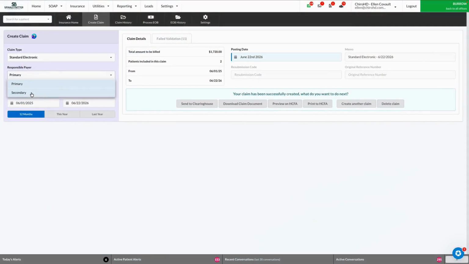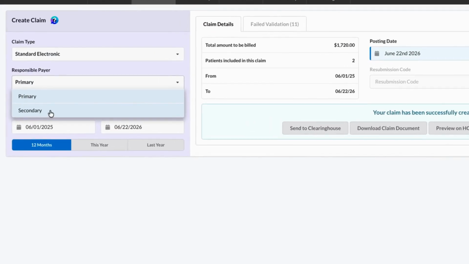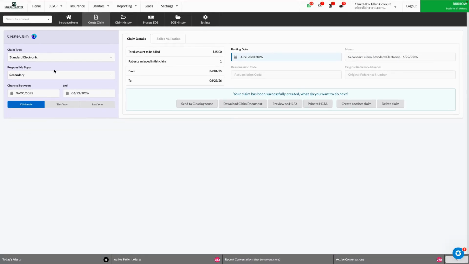For patients with secondary insurance coverage, there are additional considerations. The current workflow requires: number 1, the creation and submission of the primary claim; number 2, posting of the primary EOB; number 3, verification that adjustment information is present, which we will cover in our EOB posting video. And then you can create the secondary claim.